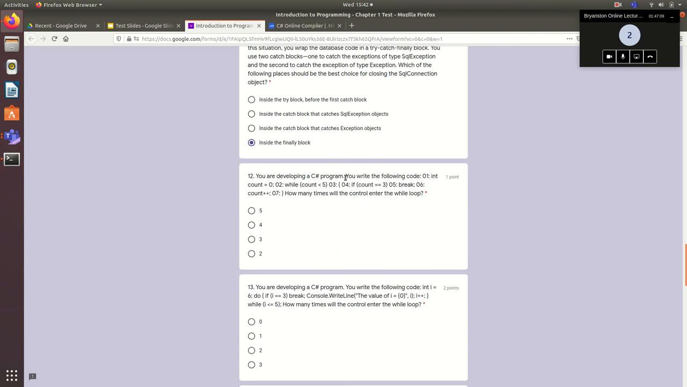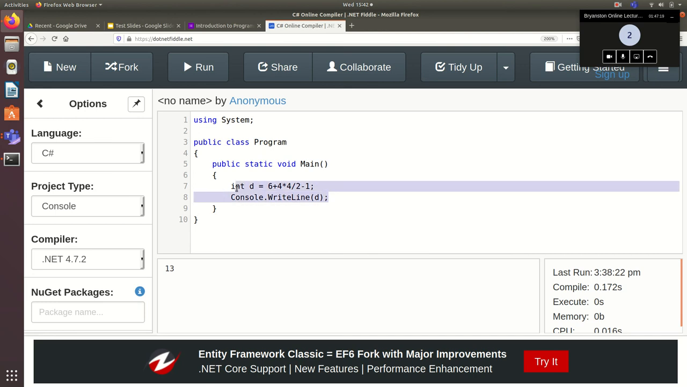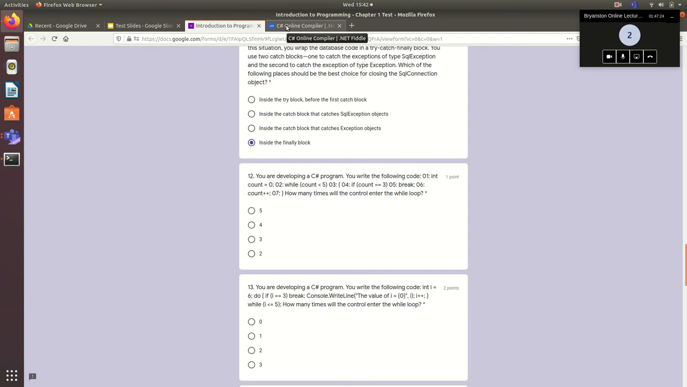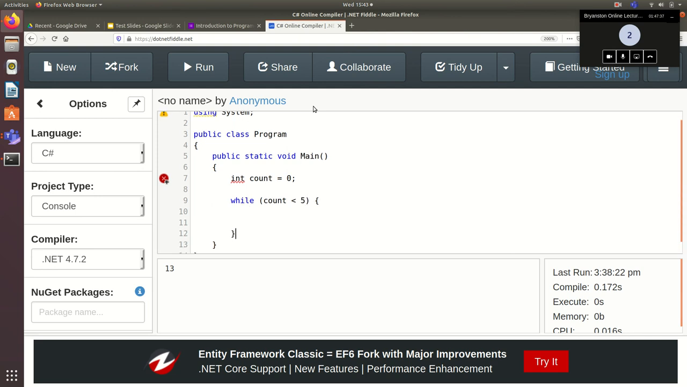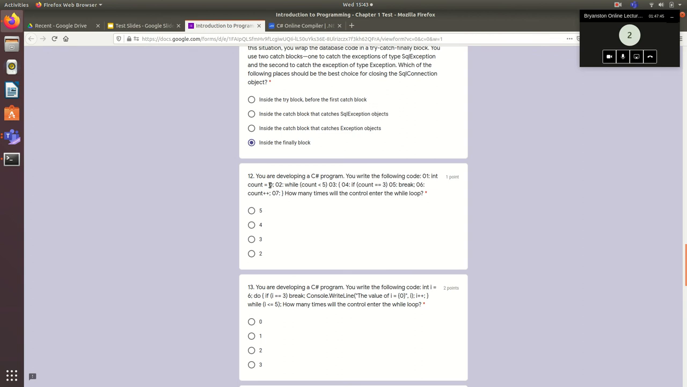You are developing a C# program. You write the following code. I can't read it like this, so I'm just going to code it up. Int count equals 0, while count is less than 5. They create a little while loop. Nothing hectic so far. Int count equals 0.